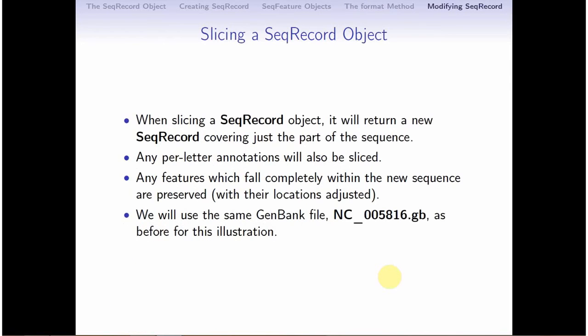If you want to modify a sequence record, you can do that as well. So let's look at a few ways of modifying the sequence record and what they keep and take away. When you slice an object, it will give you a new sequence record object covering just the part of the sequence that you sliced out. Note that the per-letter annotation, if there is any, will be sliced out as well. Any features that fall within this new sequence will be preserved. So that's why it's good.